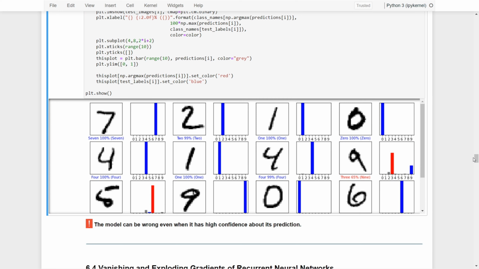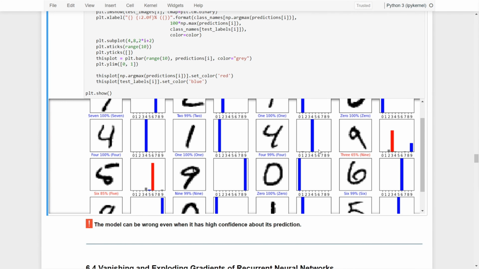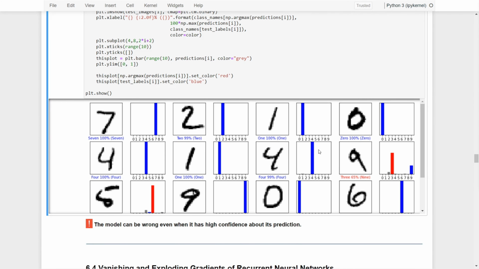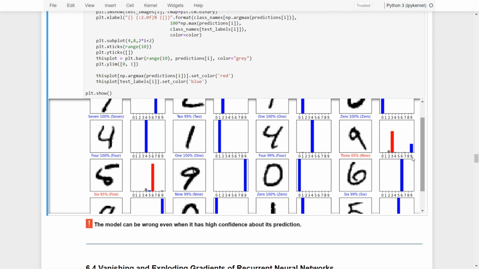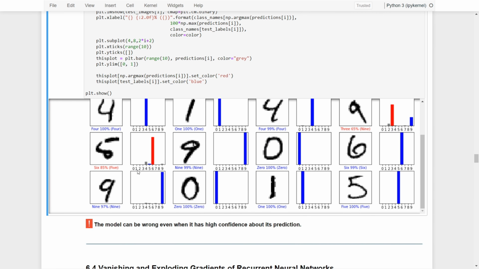here are the results. You can see that most of them are correct, and we got 2 incorrect recognitions. For this one, it classifies it as a 3, but it turns out to be a 9. And for this one, it classifies it as a 6, but it ends up being a 5. So even though it has very high confidence in its predictions, the model can be wrong sometimes.